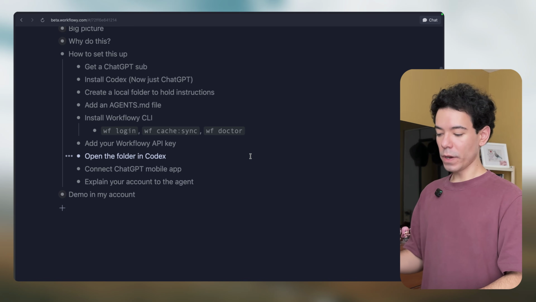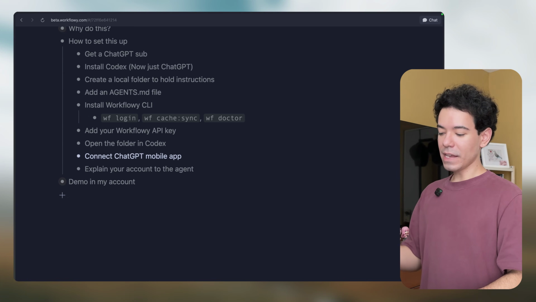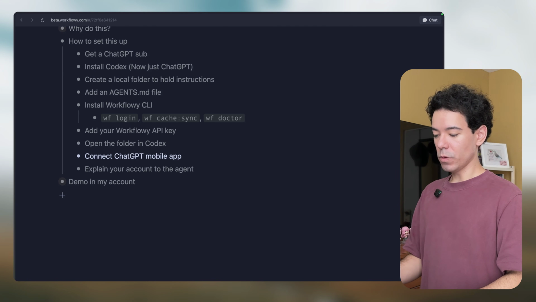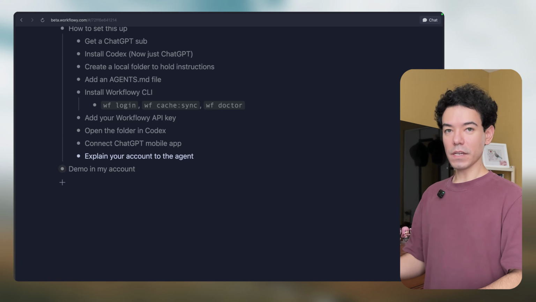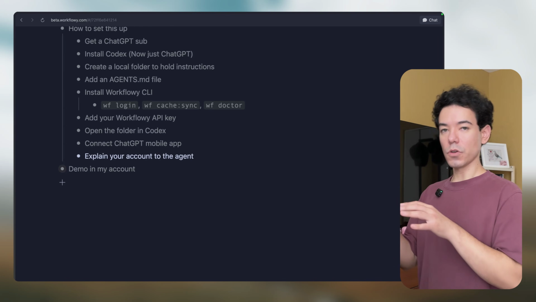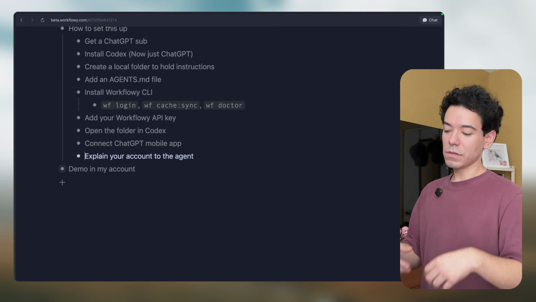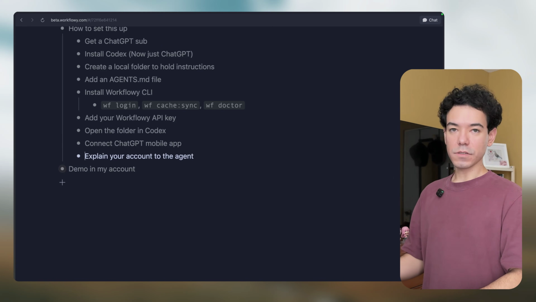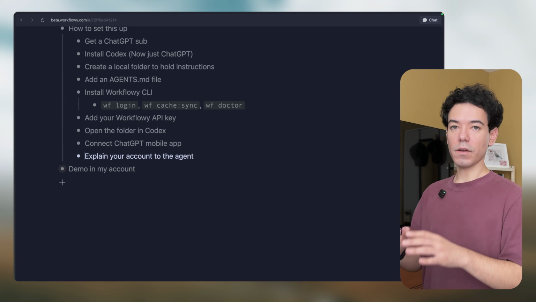Next, we're going to move over to Codex to open the folder where we've got the AGENTS.md file. And then lastly, we're going to connect the ChatGPT mobile app. And the last thing is explain your account to the agent. Once it's able to connect to your notes through the command line interface, you've added your key and it's synced your account, then the last thing is just tell it to go over the AGENTS.md file and then just kind of do like a brain dump of how you like to work inside of your account.